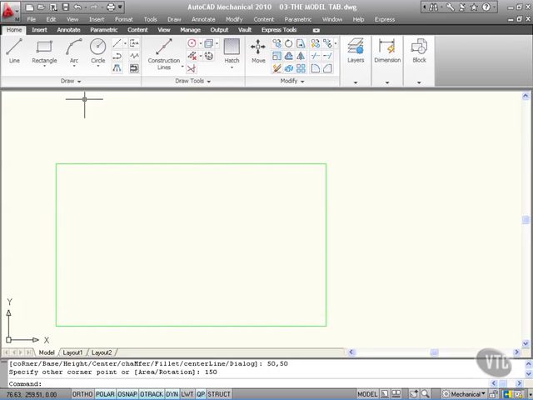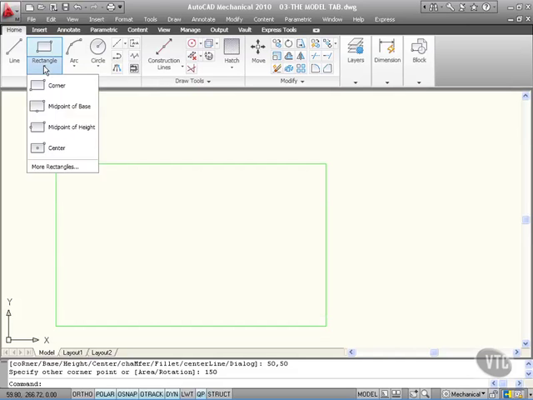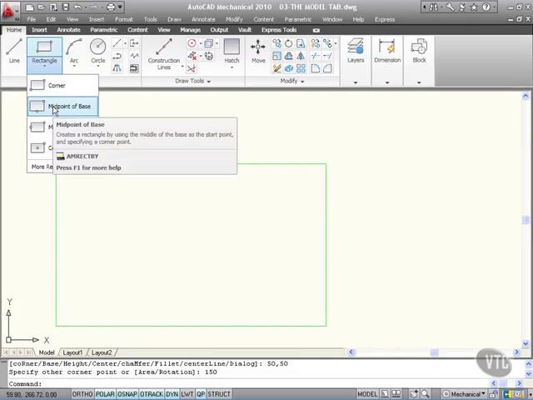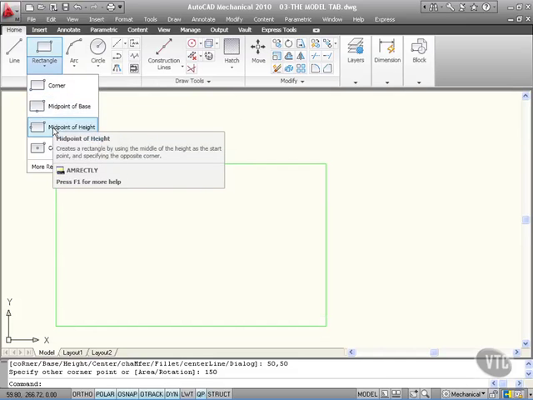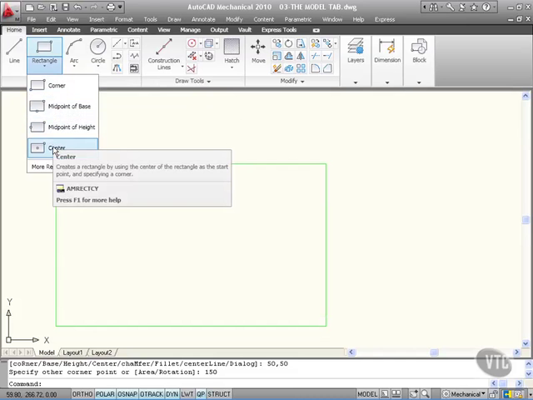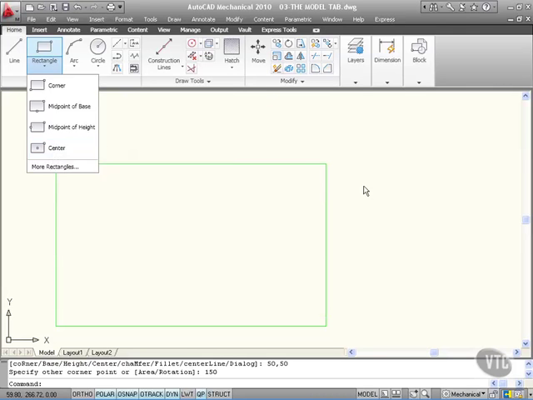AutoCAD Mechanical also has a lot of other rectangle tools. Look, if I click on the flyout, I can draw midpoint of base rectangle, for example. I can also do a midpoint of the height. I can also do a center. So it uses the center of the rectangle as the start point, and you then specify a corner. That's really rather clever when you think about it. So let's draw another rectangle.